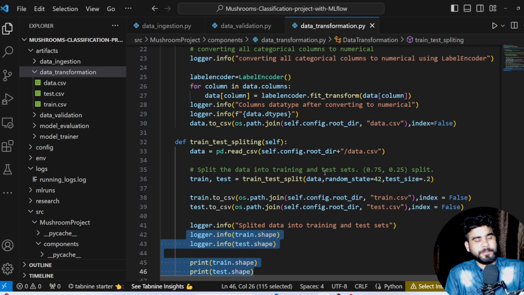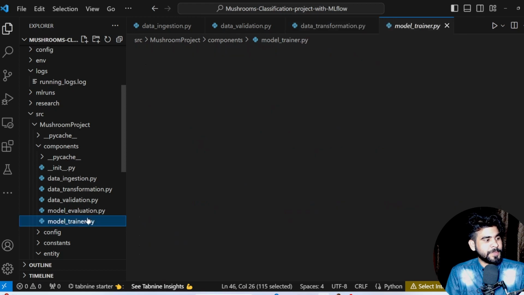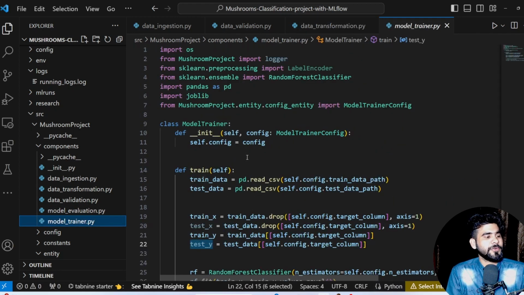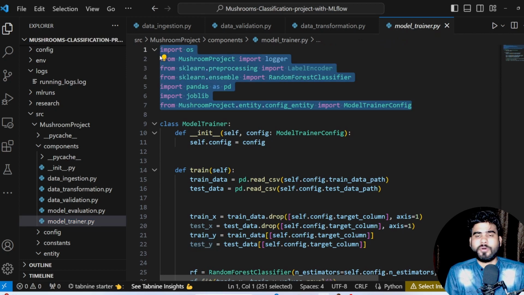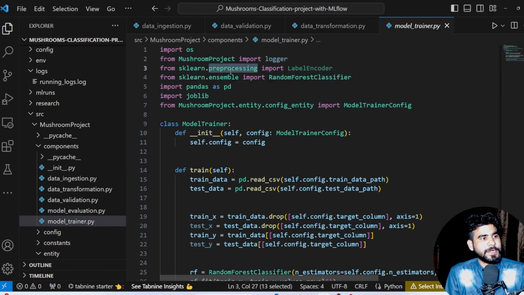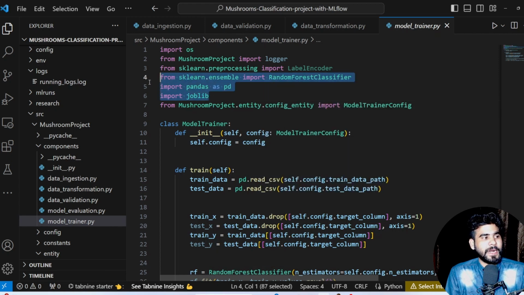Now we have our complete train and test data, so now we can apply a model. Next we have the next pipeline, the model trainer. So let me open this particular file. Here in the model trainer, first of all we are going to import all the important libraries. Again, from sklearn.preprocessing we are going to import LabelEncoder. From sklearn.ensemble we are going to import RandomForestClassifier, then numpy, pandas, joblib, and the model trainer config.